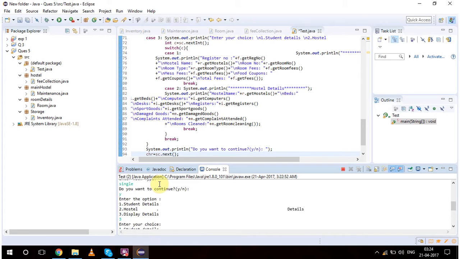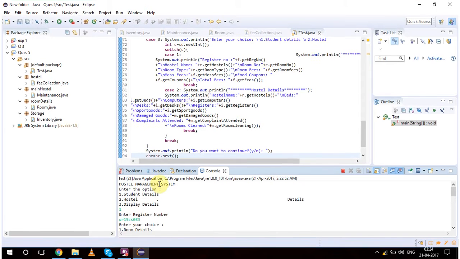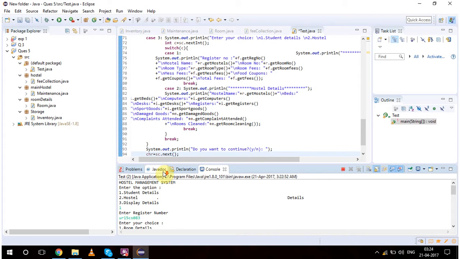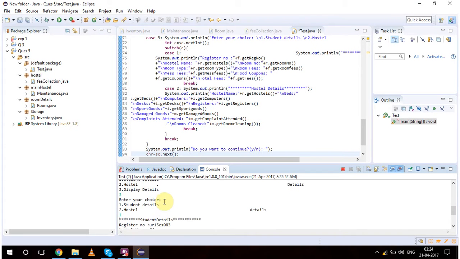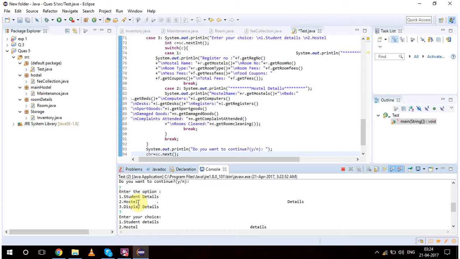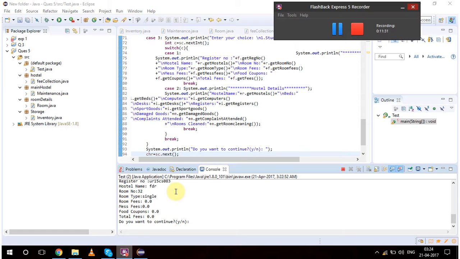For that, in the first place I have to give the student details, and then second I should have gone for fee. The choice which is given to me should be hostel, then the fee should come. So here, enter your choice. If I press for fee, then I have to enter the fee details, and at the end it will be displayed.